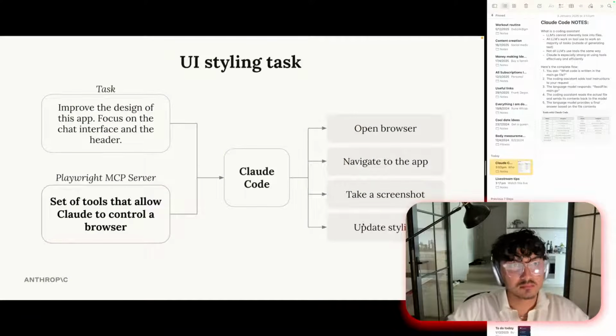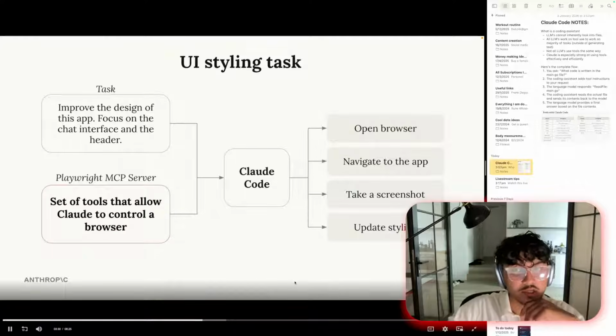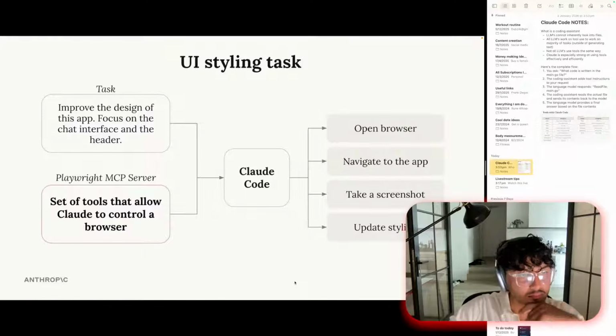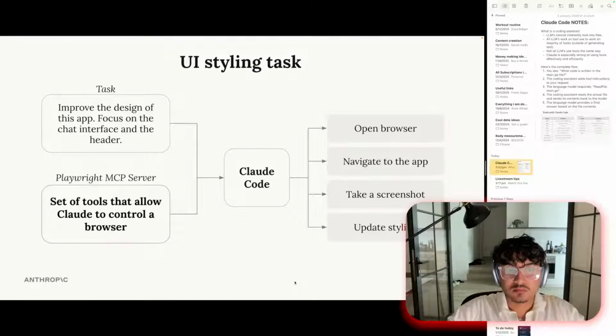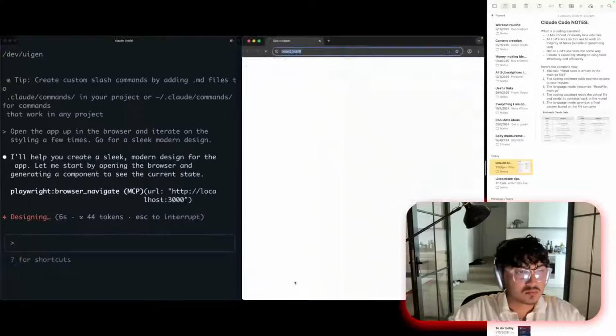So I'm going to use Claude Code to improve the styling. If I just asked it to fix the styling in the chat interface and the header, it would likely do a fine job. But remember, my goal here is to show you how easy it is to add additional functionality to Claude Code. So along with this styling task, I'm going to also give Claude Code access to a new set of tools provided by something called the Playwright MCP server, which I'll tell you more about later on. These tools allow Claude to directly open and control a browser. So here's what that process looks like in action.